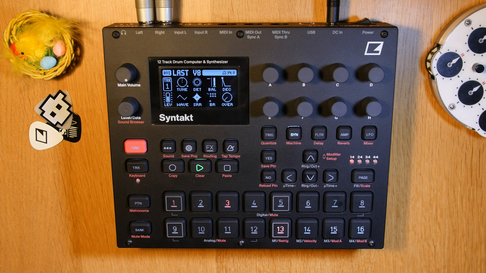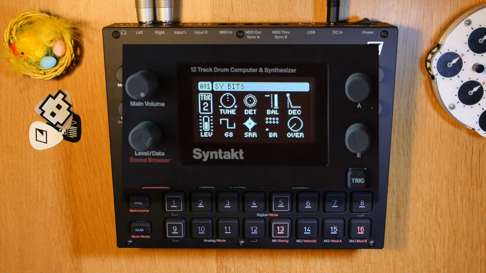One of the digital machines is called SID-style and is great for making chiptune-y songs. And if you've seen some of my other videos, you know that I'm a big fan of that kind of music, and Commodore 64 and the music mastermind Rob Hubbard in particular.